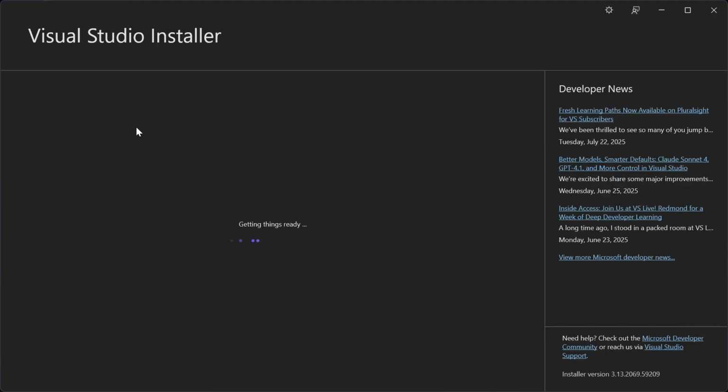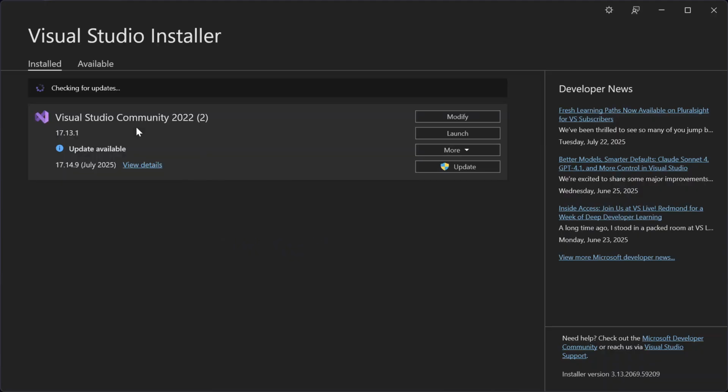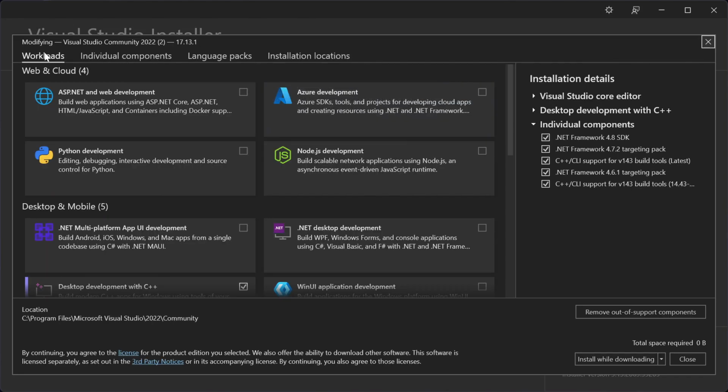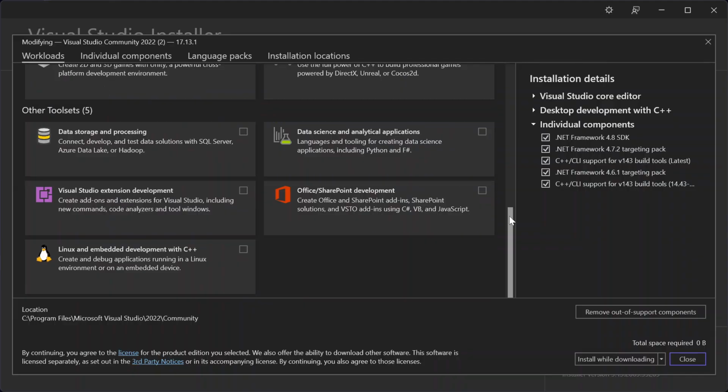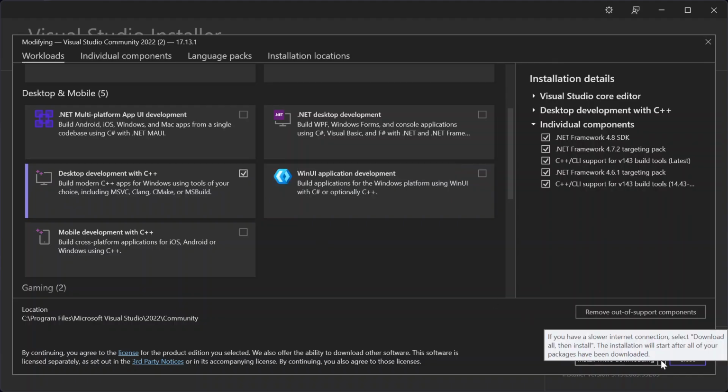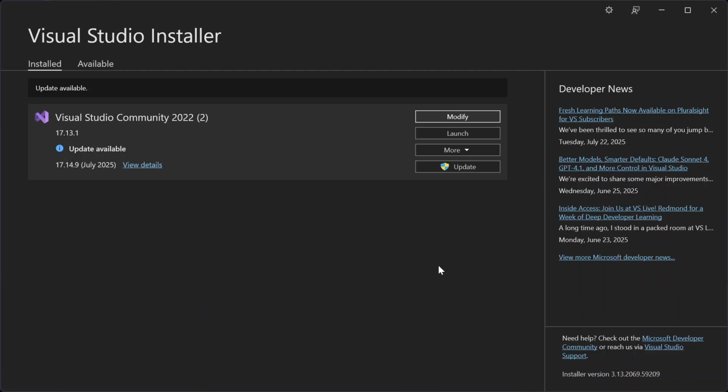Once you have opened the installer, you won't have this interface like I have. This is the interface you will see. Now you need to click on Desktop development with C++ and click on install, and that's it. Now it will take some time to download the required files, then you can launch it.